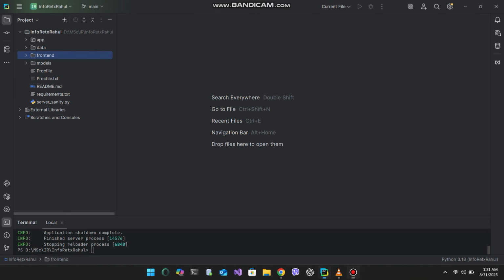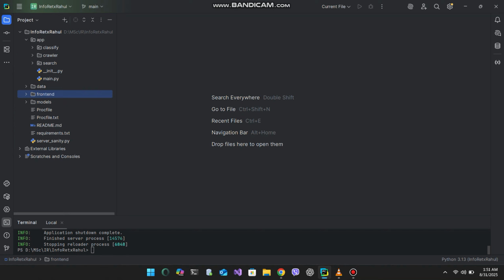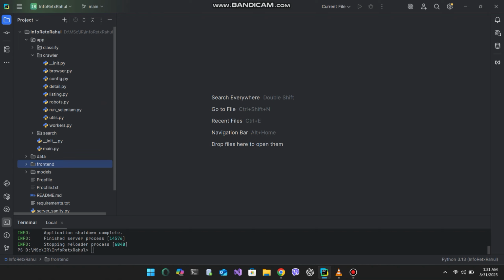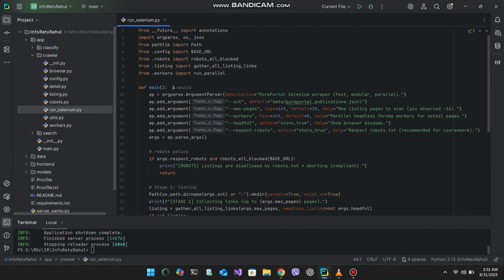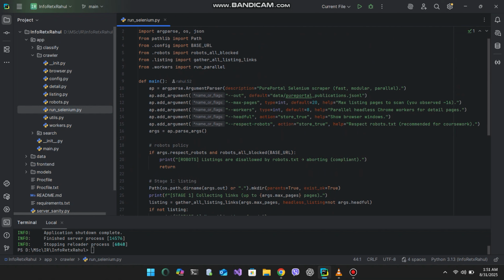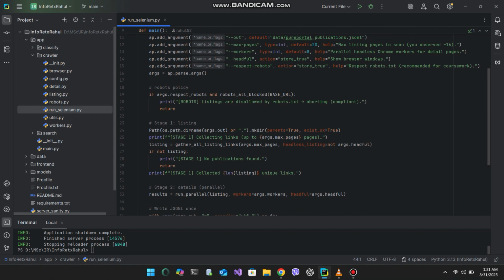The entire project is built in Python and is organized into a main app directory. Let's begin with the first component, the crawler. The crawler's job is to ethically scrape publication data from the Coventry University Pure portal. Run selenium.py. This is the main script that starts the crawling process. It orchestrates the entire operation.